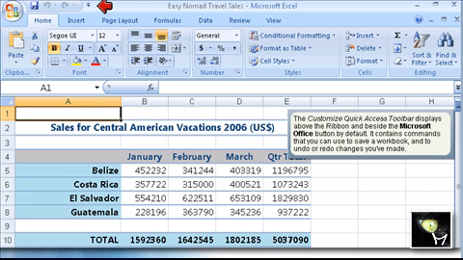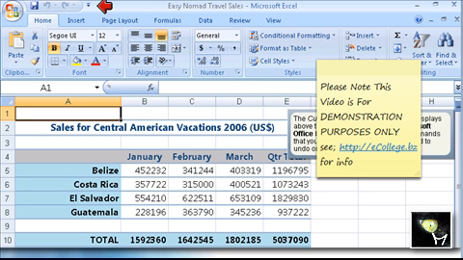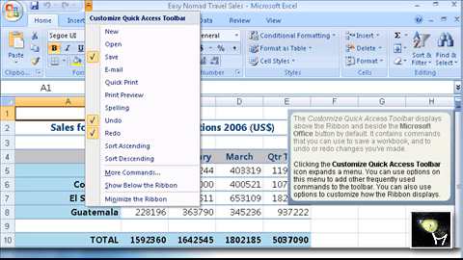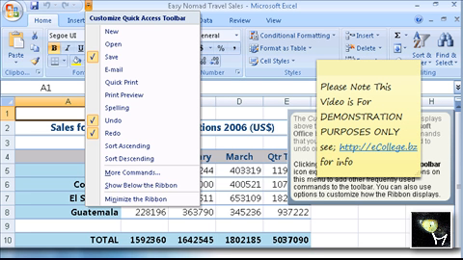Customize Quick Access toolbar displays above the ribbon and beside the Microsoft Office button by default. It contains commands that you can use to save a workbook and to undo or redo changes you've made. Clicking the Customize Quick Access toolbar icon expands a menu. You can use options on this menu to add other frequently used commands to the toolbar. You can also use options to customize how the ribbon displays.